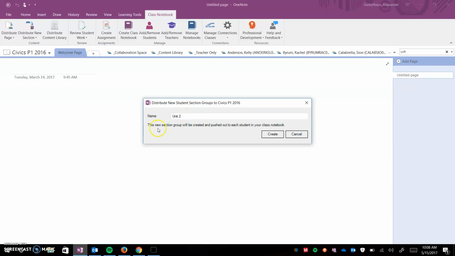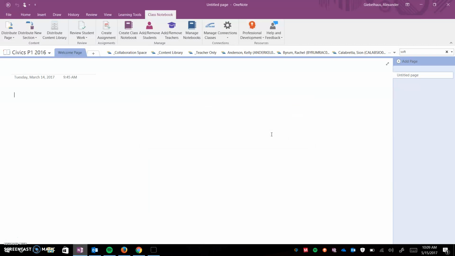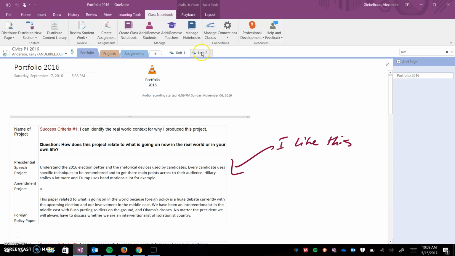And what this is going to do is create a new folder called Unit 2 within all of my students' personal notebooks. I'm going to hit Create. And now I have created a new folder within all of my students' notebooks called Unit 2.